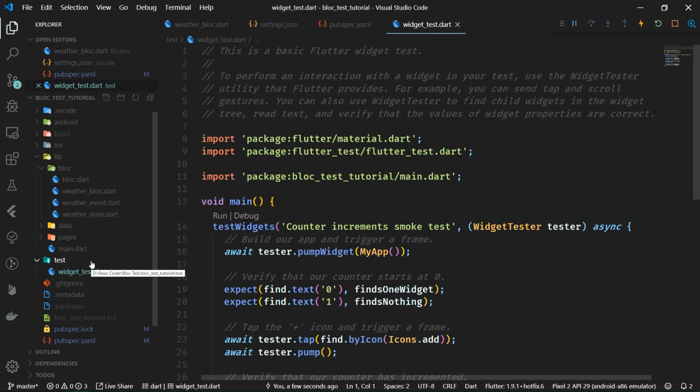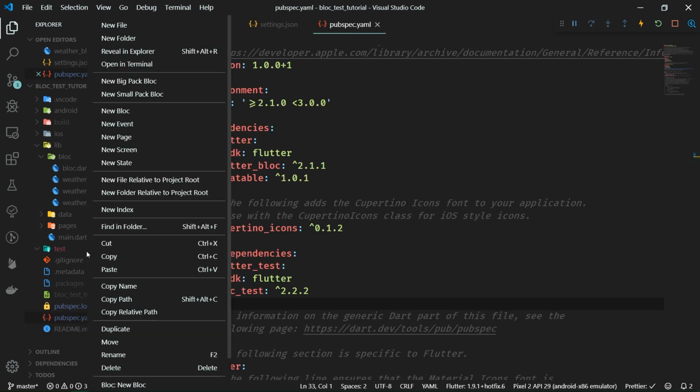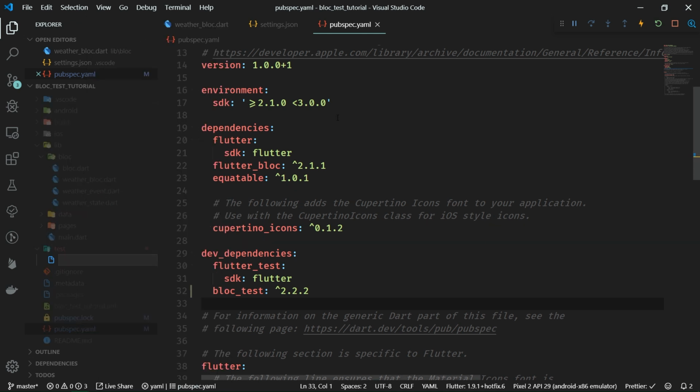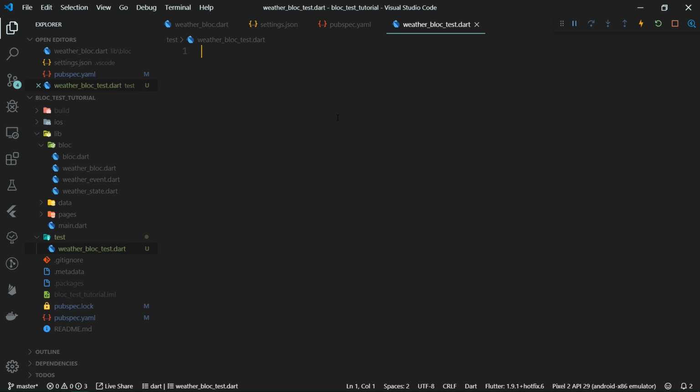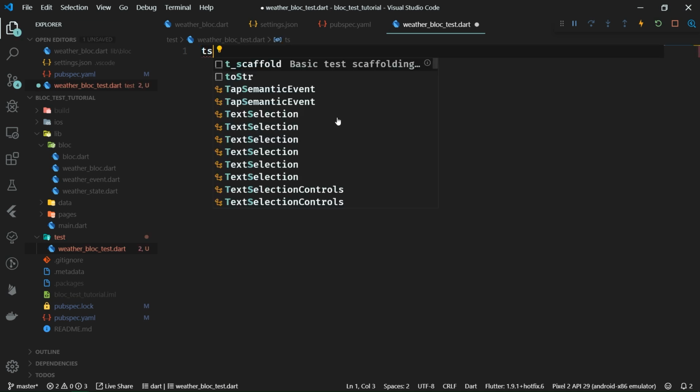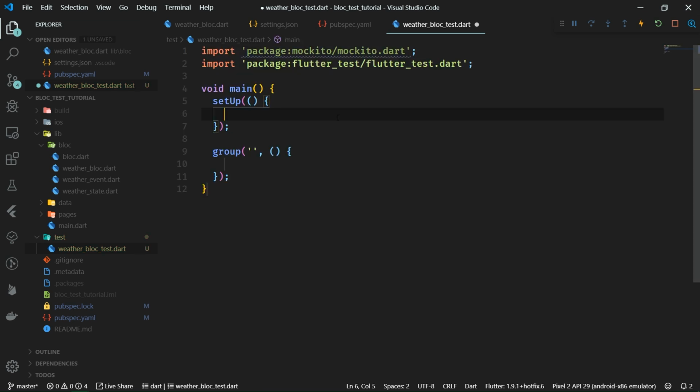We can even remove this widget test, which we do not need to worry about. And we are going to create a new file, weather_block_test.dart. We are going to provide the basic test scaffolding. I actually have a nifty little code snippet over here, T scaffold. So we import Mockito, Flutter test.